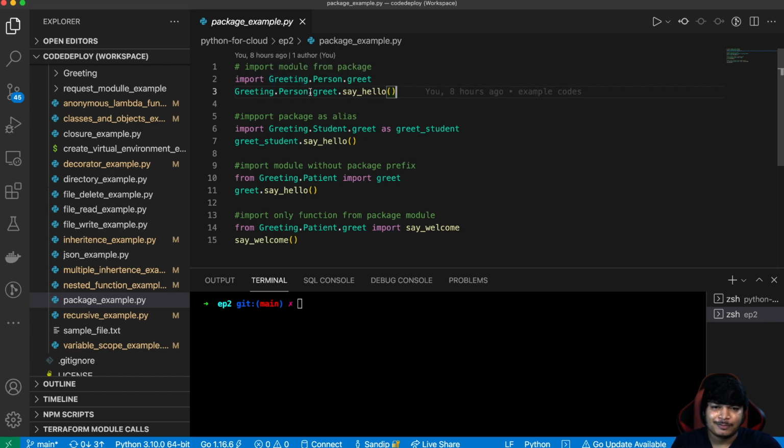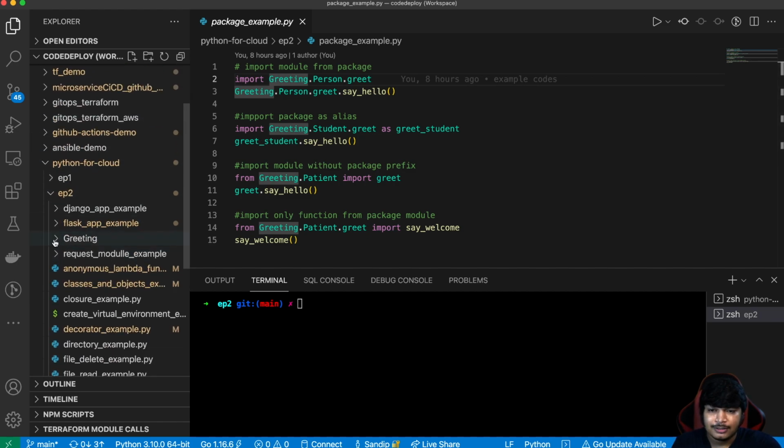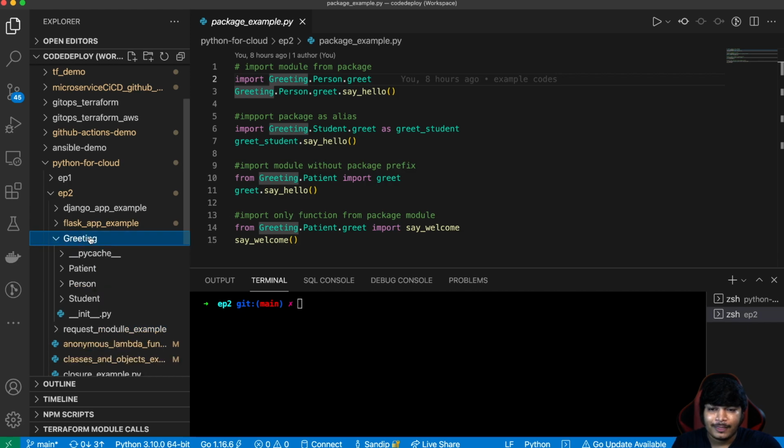I will show the hierarchy, but just understand this line: import greeting.person.greet. Here see the hierarchy: greeting, person, greet. Whenever you see this kind of import line, the first part, greeting, if it's a custom package, should be inside your code. This is the greeting folder. Then inside the greeting folder, you see a person.